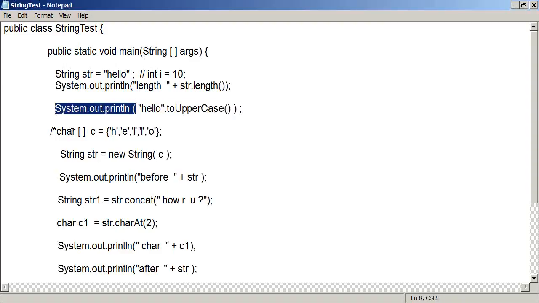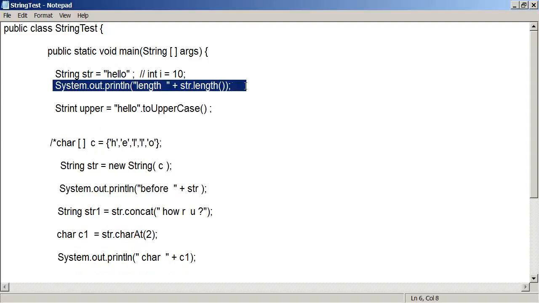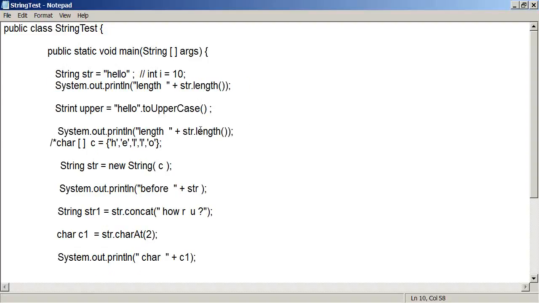Or if you are confused, let me split it into multiple statements. String upper. I am storing this. After converting into uppercase, I am storing it into what? One variable. And I am printing it. But your doubt is, can I call this directly with a string? Let me print upper. It is wrong to call like this.